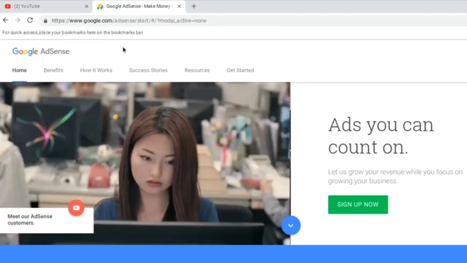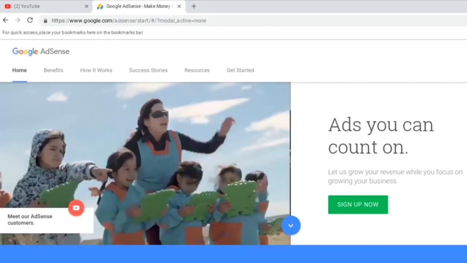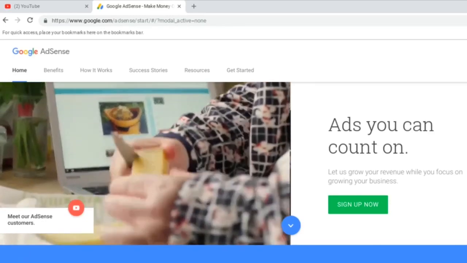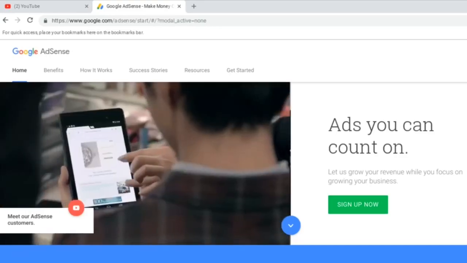So I'm going to be showing you my screenshot payment that I got from Google AdSense from my YouTube channel. I'm going to show you the payment that I got from Google AdSense for this month on my YouTube channel, because they pay monthly. So I'm going to show you the quick payment screenshot right now. So let's do it.